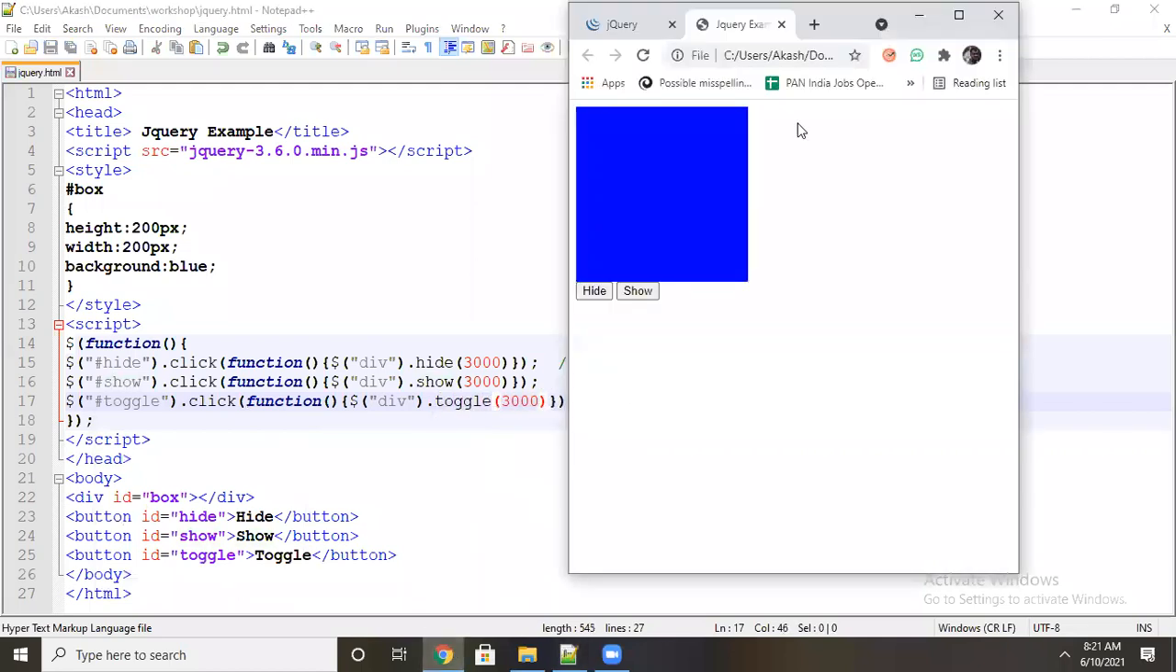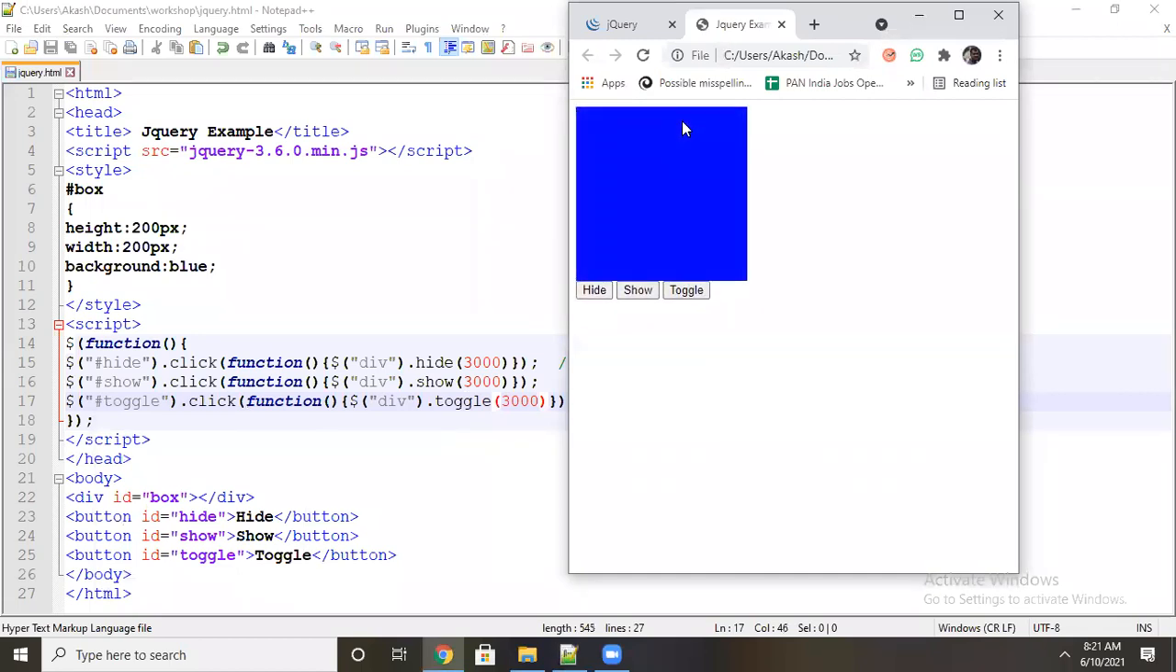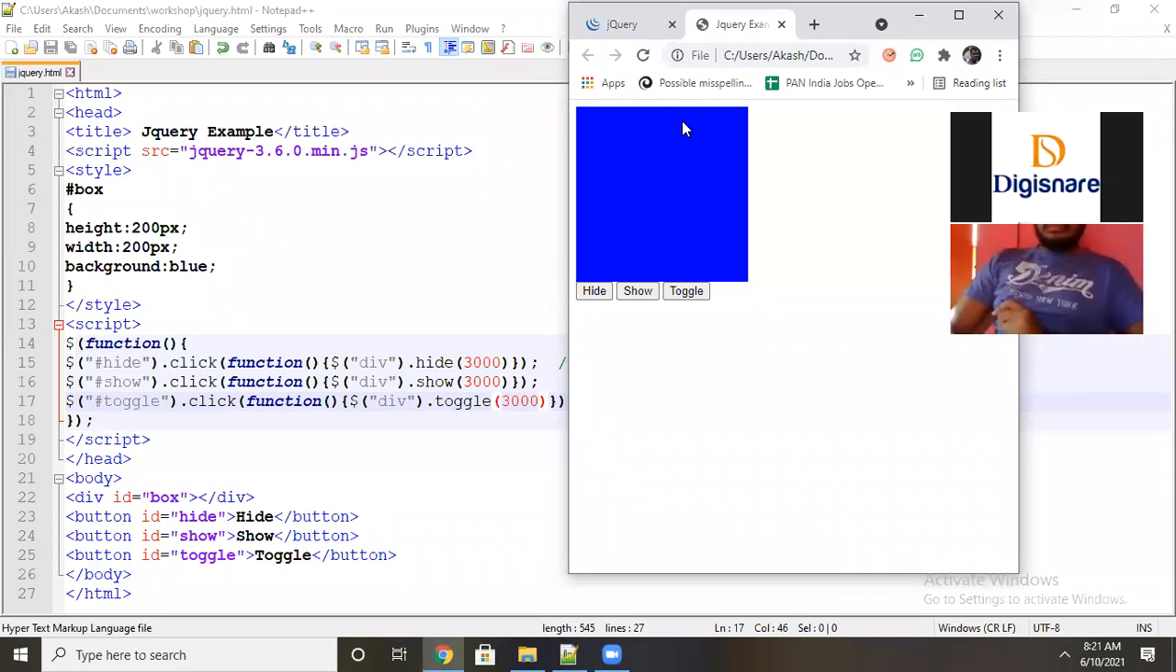Toggle means one time, it's opposite. Example, right now it is visible, so if I click, it will hide first. If I click again, toggle, it appears again. Like it is an alternative. This is the easiest way you can do the tasks. Like here, you can see.